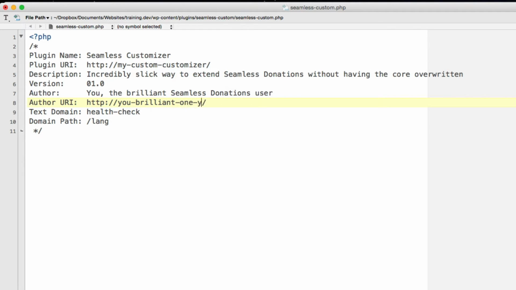brilliant one you. And text domain is how you deal with translations. You're probably not going to worry about that, but the easiest thing to simply do is give it the same name as your plugin, which is seamless-custom. That's the name of the PHP file. And in fact, let's make the plugin name Seamless Custom. That way everything matches. And then save the file.